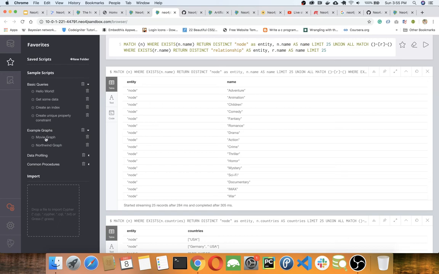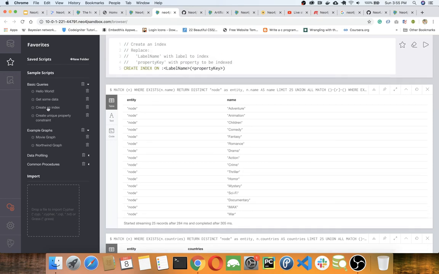So let's see what else we can do. You can also create an index using CREATE INDEX ON with the label you want and the property. You can also create a unique constraint on your label name and property name.